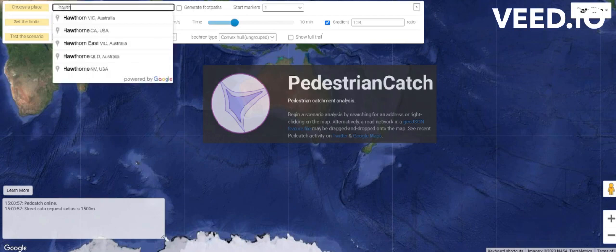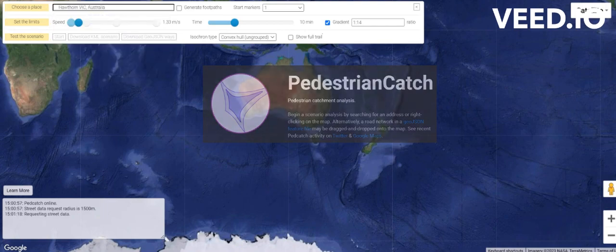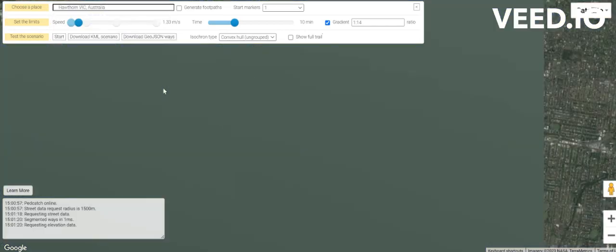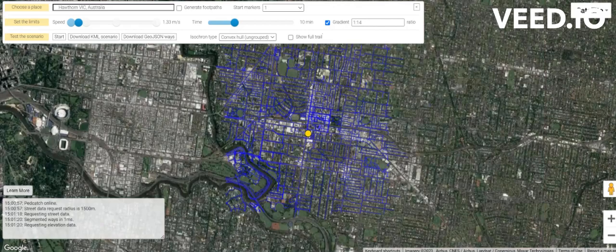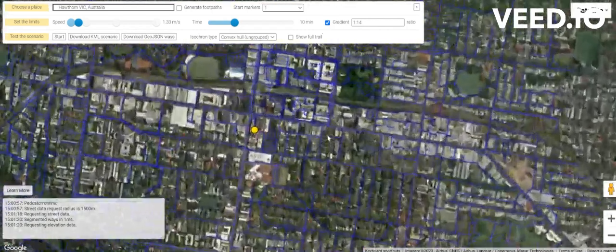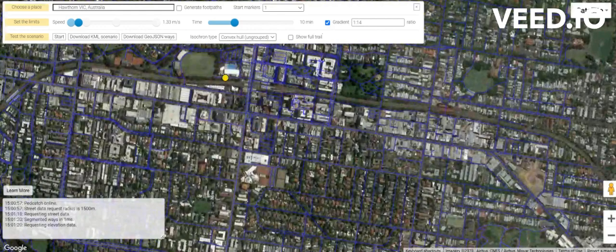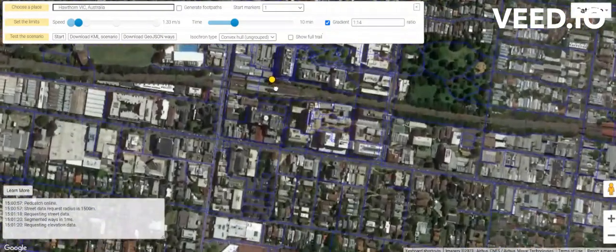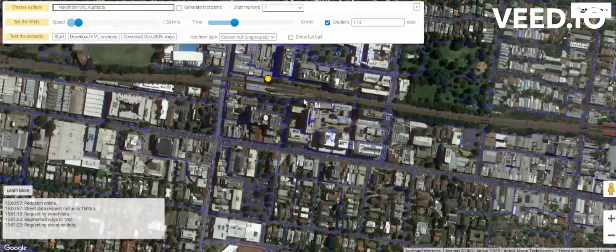So I'm going to type in Hawthorne, as that's where my university is located, and I'm interested to see what the movement around the campus is. And from there, we can see that we are given this little node here, which we can actually drag and drop around wherever we want. In this case, I might just drop it here at the train station.